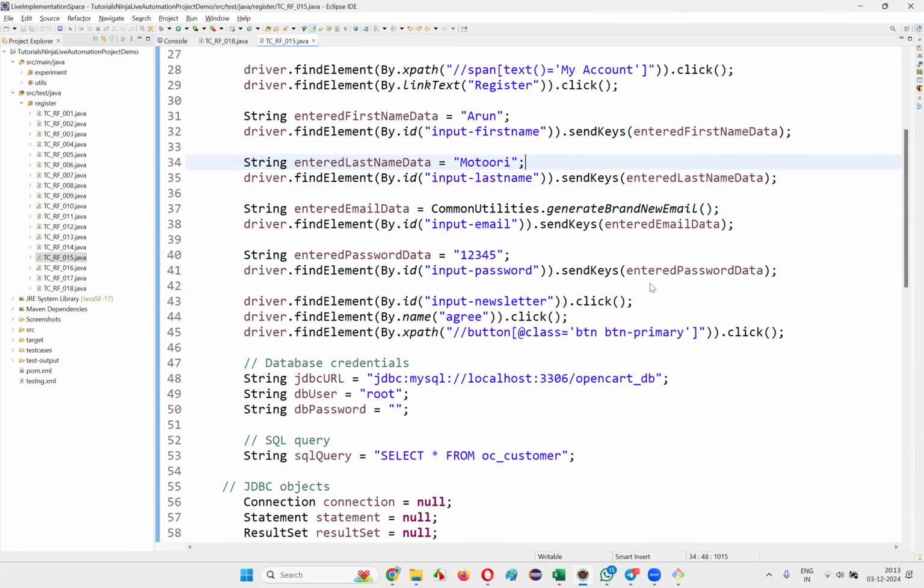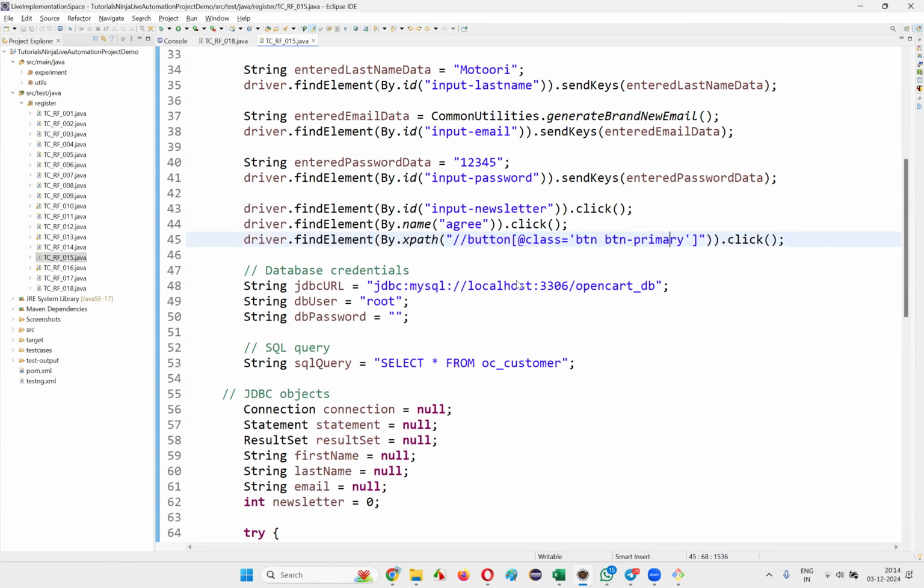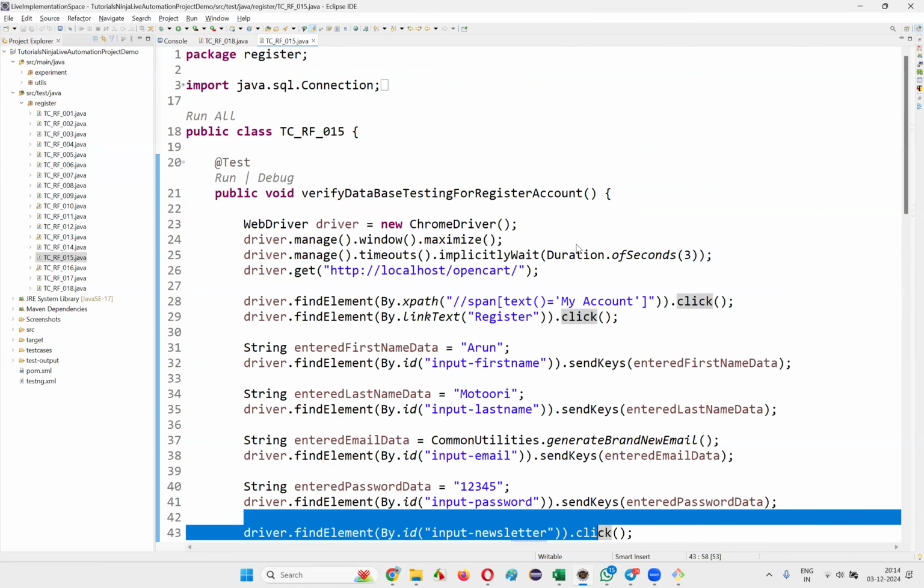Where exactly in the script? Yes, it is failing because the element is not visible. It is failing in the newsletter, where we have passed the XPath for the newsletter. Just give me a minute. Just compare your script with this script. Line number 43. It is failing in the ID line, input newsletter. Okay, give me a second.